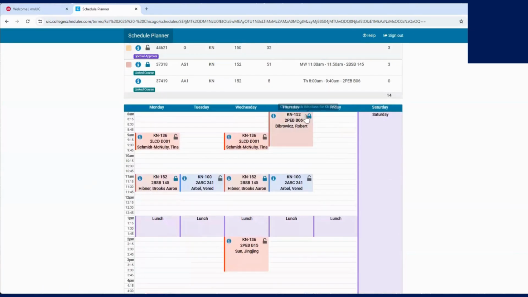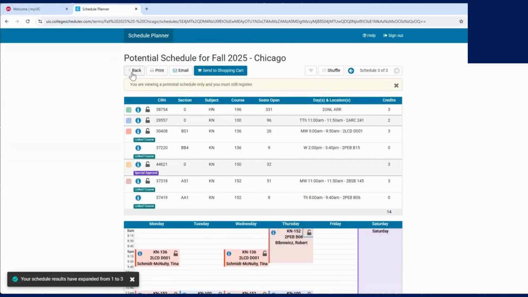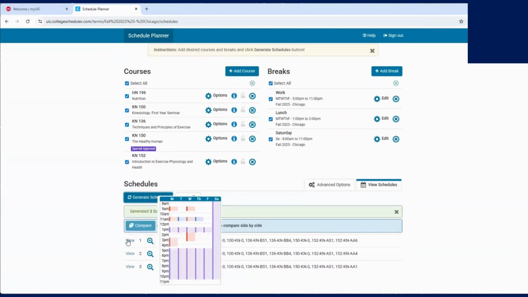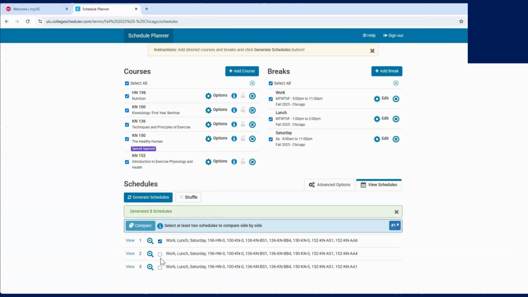So if I change my mind, maybe I don't want the 8 a.m. lab, you can unlock it. Again, click the back button, click generate schedules again. You can also compare schedules side by side.